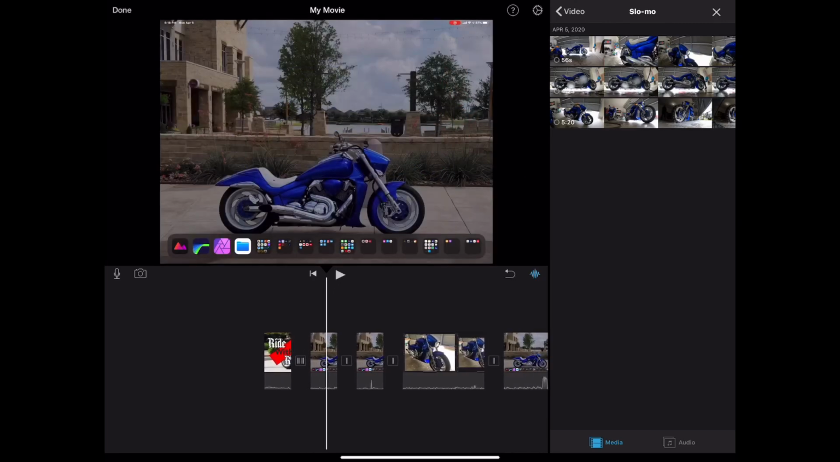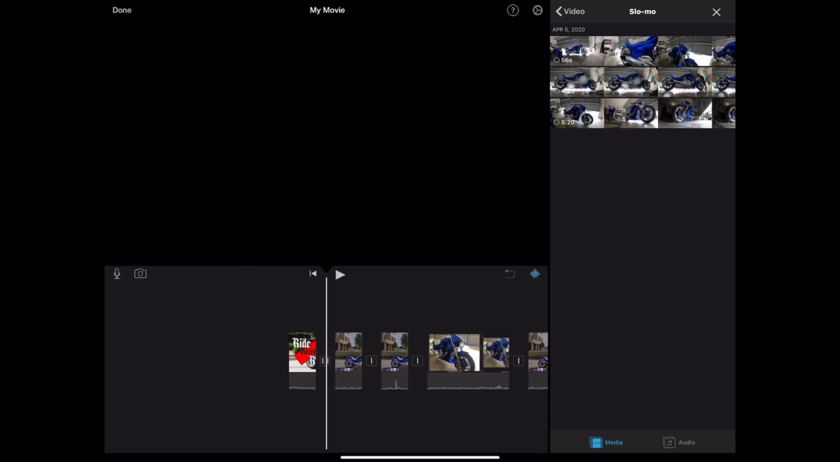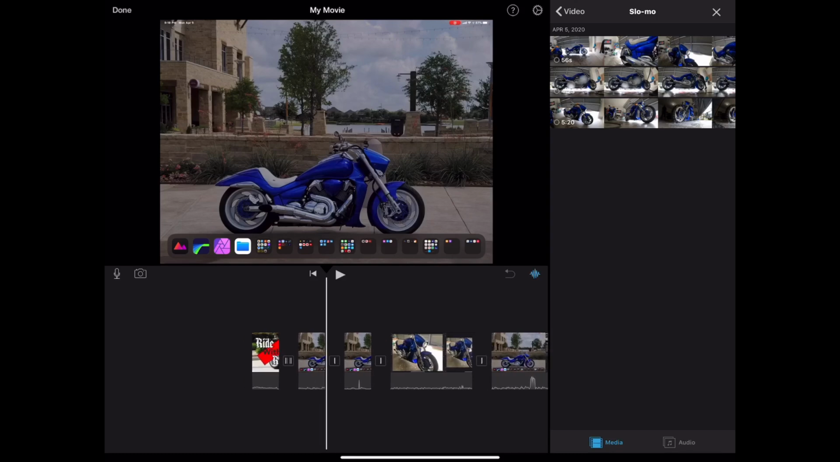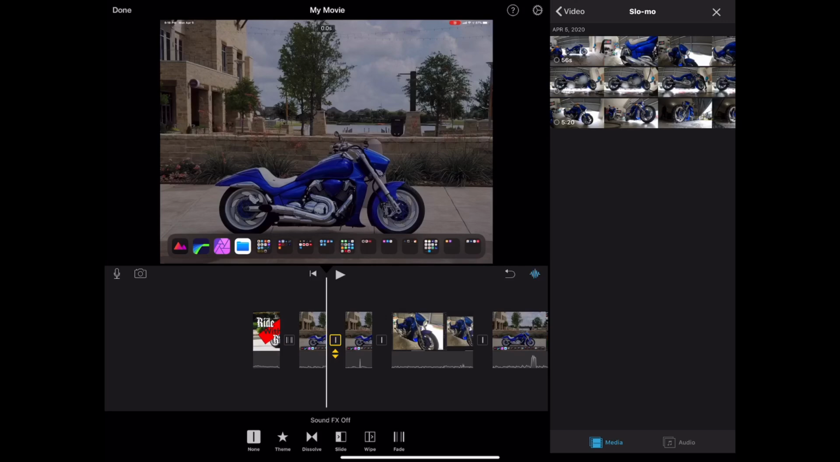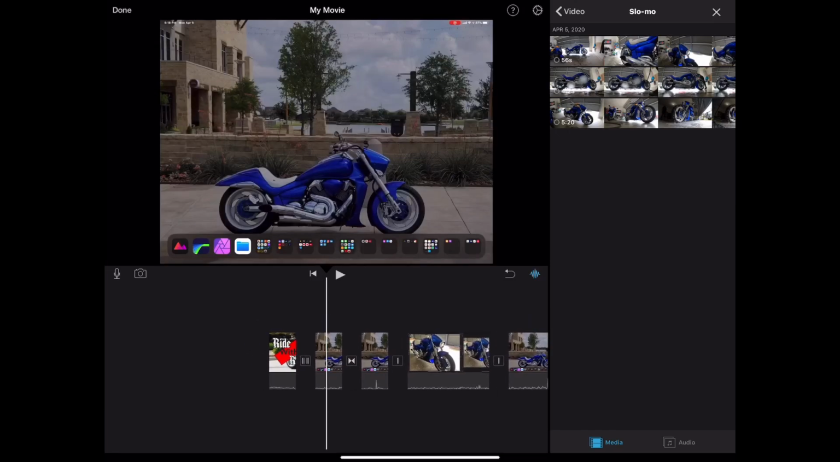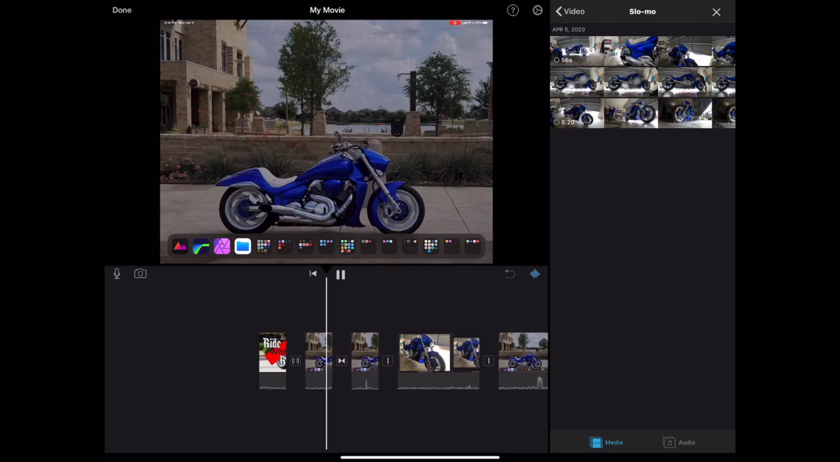So that's that. Now, in between each of these files is a transition, or an opportunity for a transition. And you see the little square between these two clips. If you tap on it once, you have none, the theme. If you were doing a theme production, I'll show you where you find your themes. It can dissolve, it can slide, it can wipe, and it can fade.